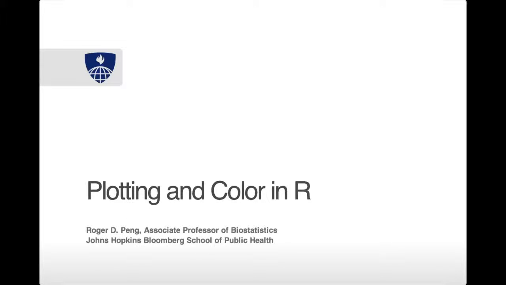This lecture is going to be about plotting and color in R. It's kind of an adjunct lecture to the lectures that we've already had about plotting in both the base graphics and the lattice graphics system. I just want to talk a little bit about how you can specify different types of colors using different palettes in R.